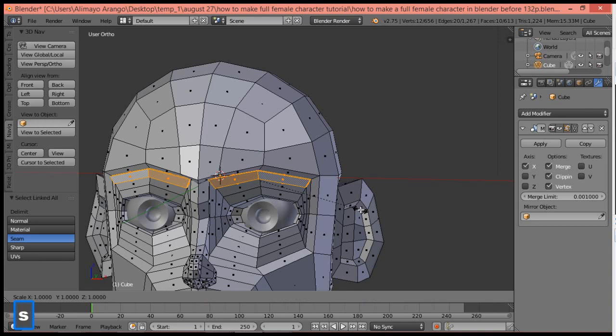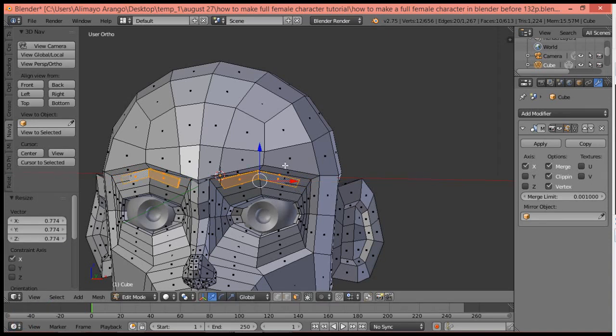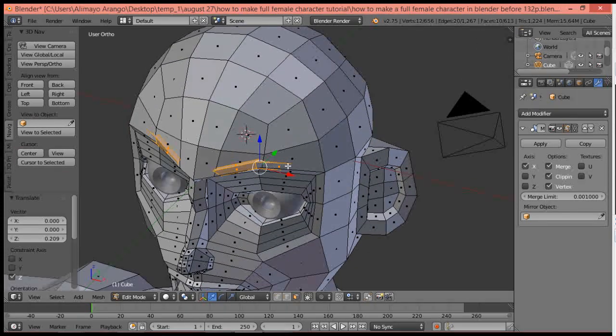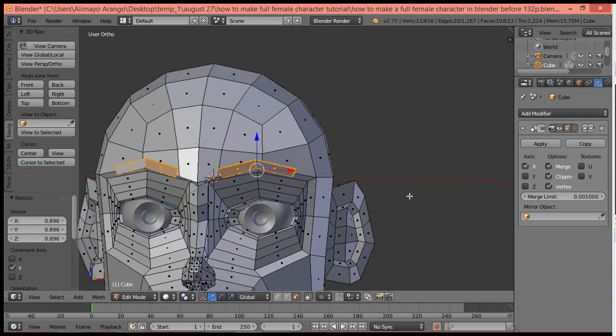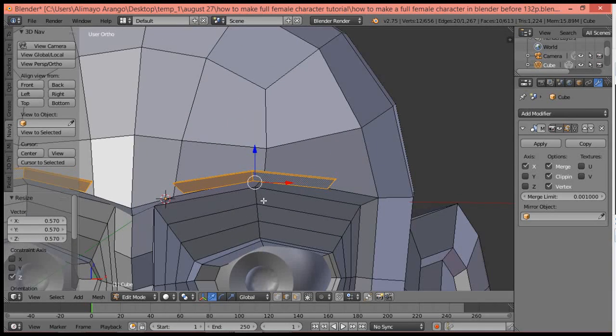So what I'm going to do is press S to scale on the X-axis now, like that. I'm going to pull this up to about here. Push forward slightly. I'm going to press S to scale on the Y-axis. Some more. Go to here. Zoom in.